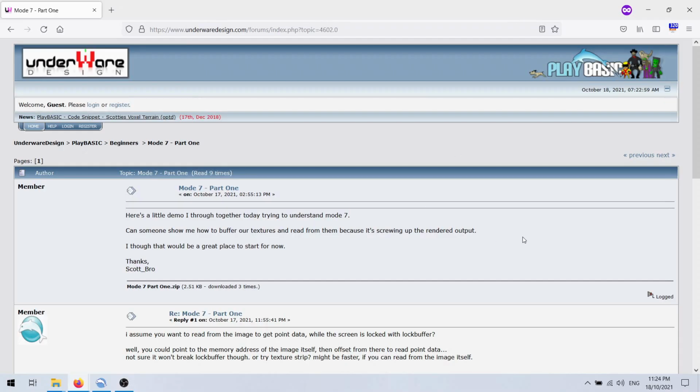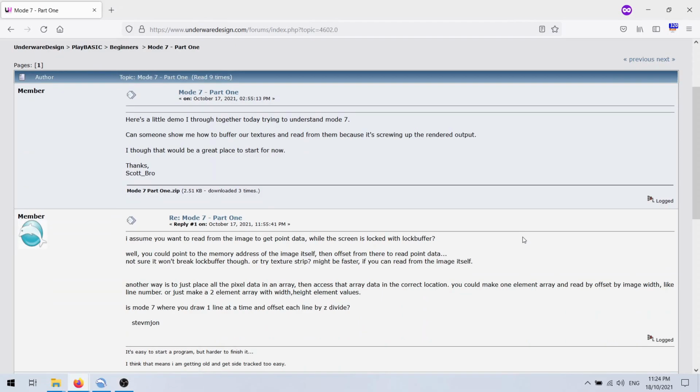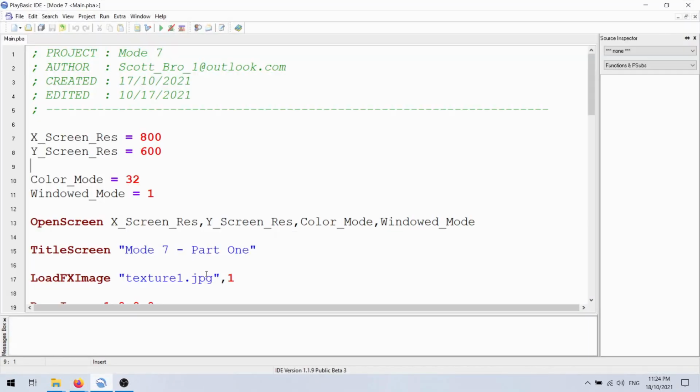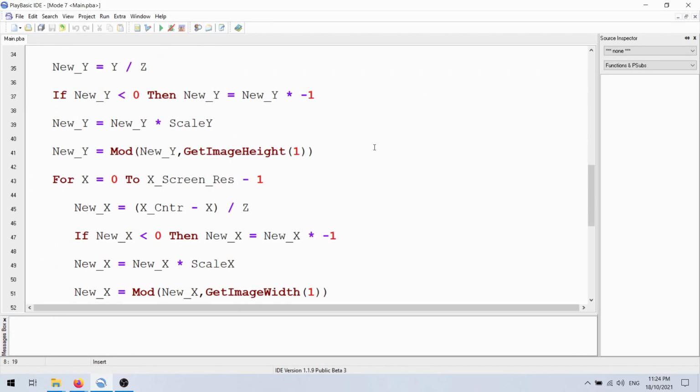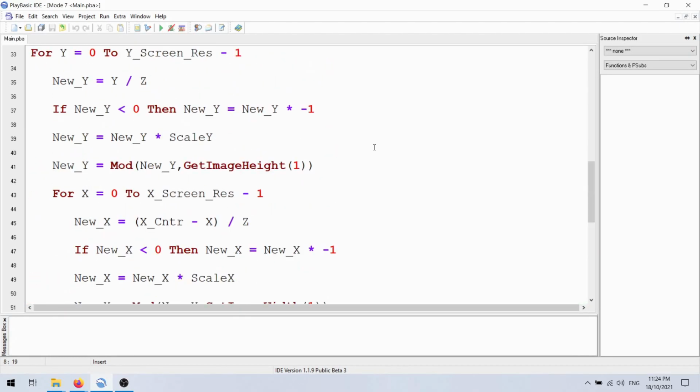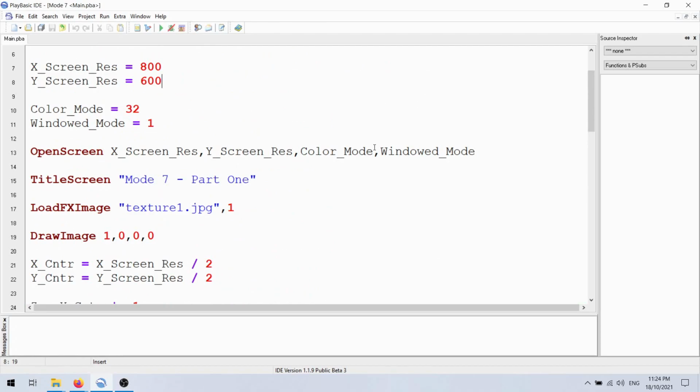Anyway, Scott's asking, can someone show me how to buffer our textures and read them, because it's screwing up the rendered output? So I've loaded this into PlayBASIC by the magic of television, and we'll have a look at what the program's doing. It's pretty simple. Hit F5.